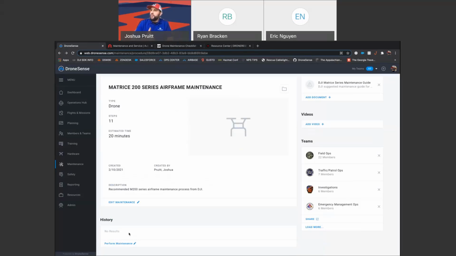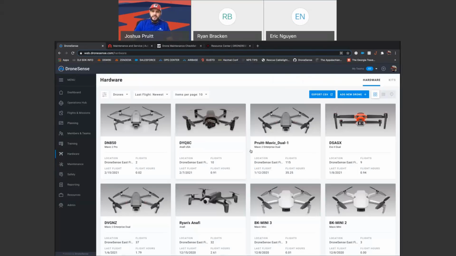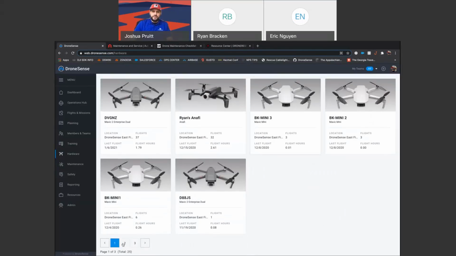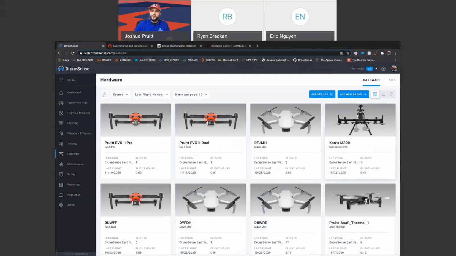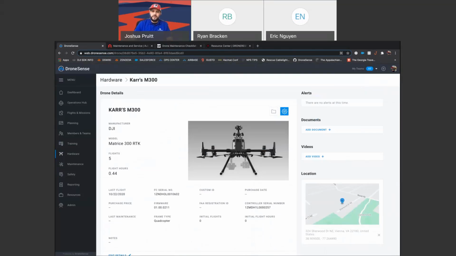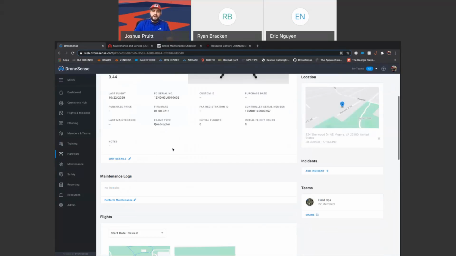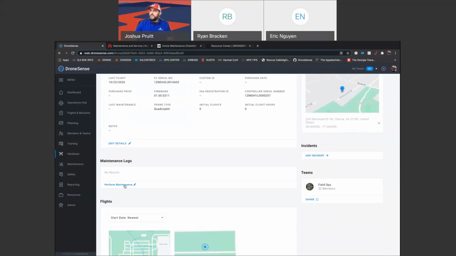Now there's more than one way to get at running the maintenance checklist. If I bounce out real quick to our hardware section, and I click into any one of these aircraft, just for the sake of this being a Matrice checklist, we'll click on this Matrice here. And down here at the bottom, you can see I also have the ability to perform maintenance within the aircraft itself. So several ways to go about running that maintenance.